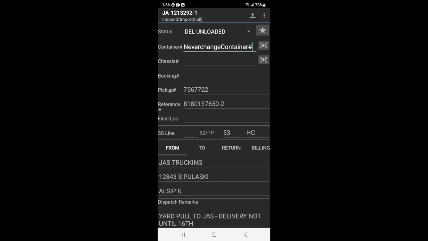Or even if you're doing a drop and hook and you don't see another order to put that container number on, call the office. Tell them, hey, what should I do here? There's already a box number in this. But we never change the number.